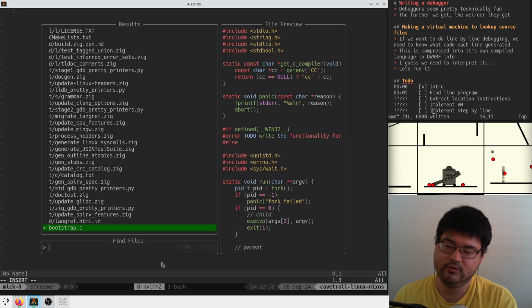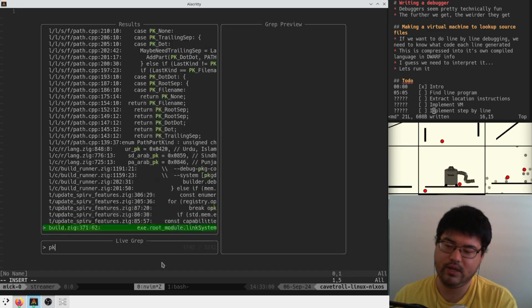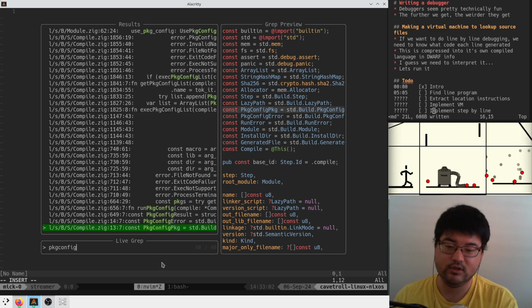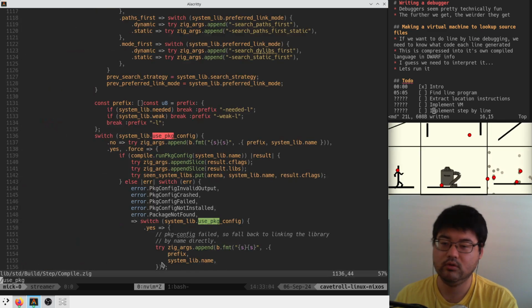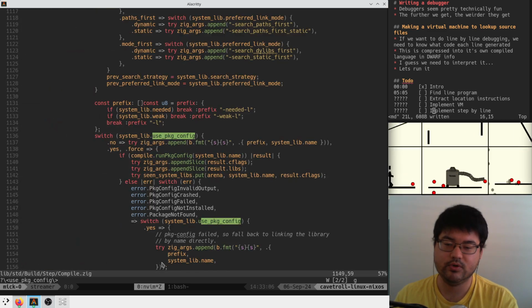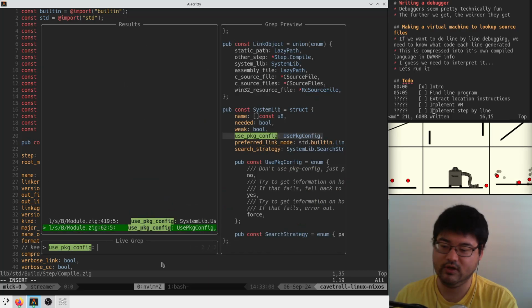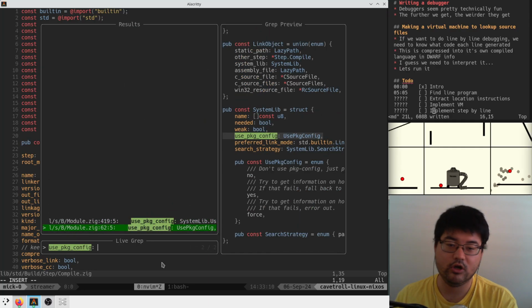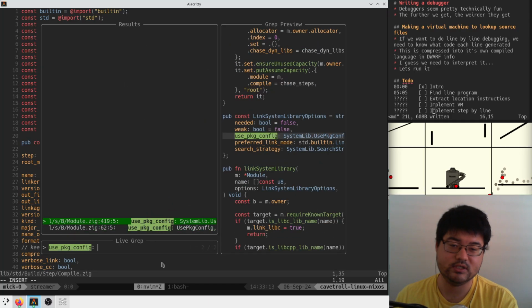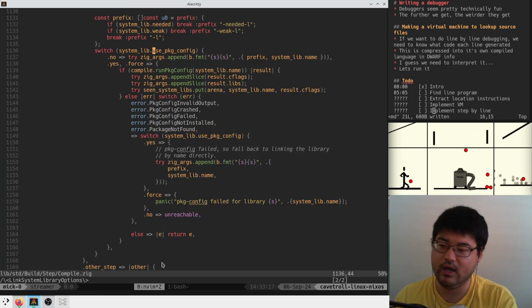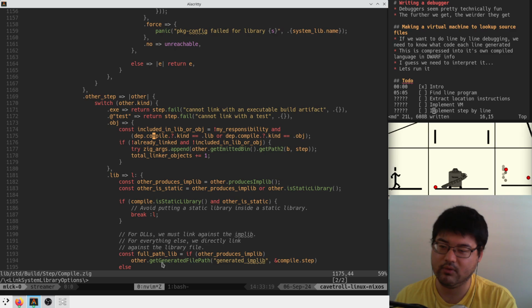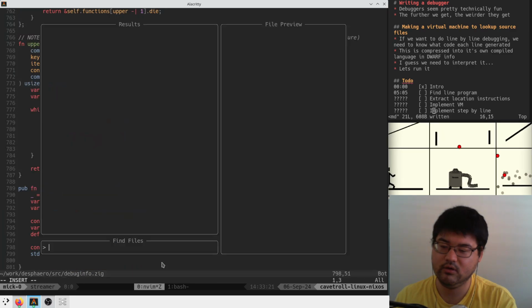Compile package config. Yeah, I mean, it's still in here. So where is this set? Use package config. This is under module, system lib, or link system library options. Wait, okay. We're getting somewhere.